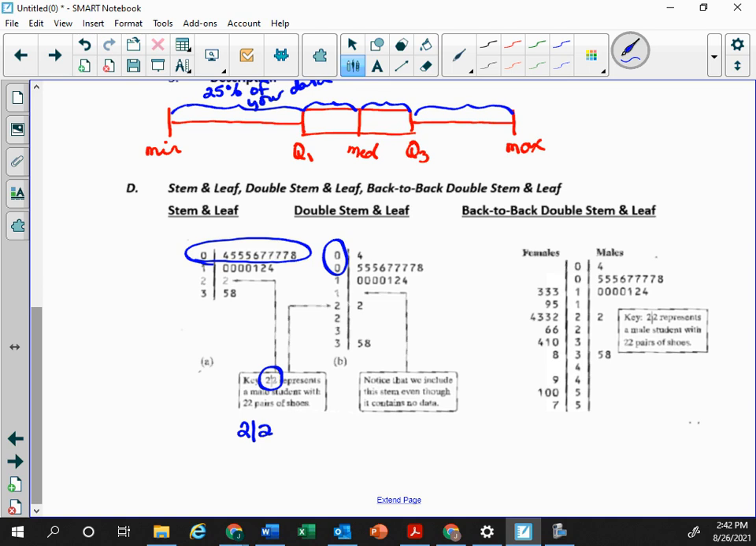It doesn't really reduce what you're writing. It actually creates more for you to write. But sometimes it helps you sort out the shape of your distribution a little better if you split it up like that. And then the far right one here, this back-to-back double stem and leaf.